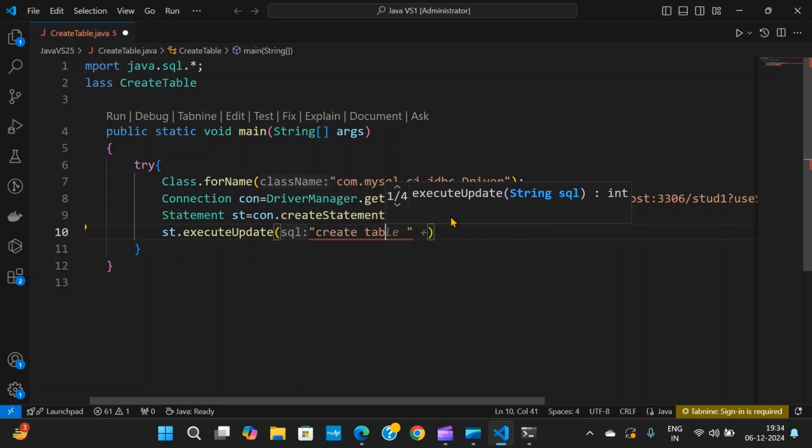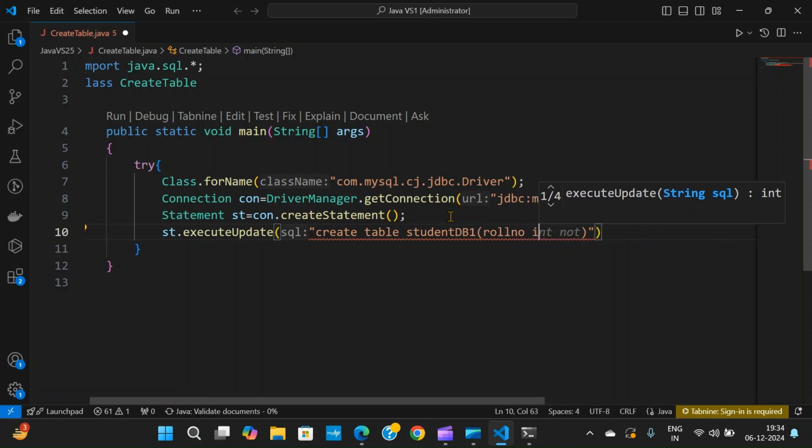So create table. I am giving student DB, student database 1, and I'm creating the roll number, which is an integer, and sname, that is student name, is varchar of some 30 characters. Okay, so I'm creating student database db1 as a table name. You can give any table name.